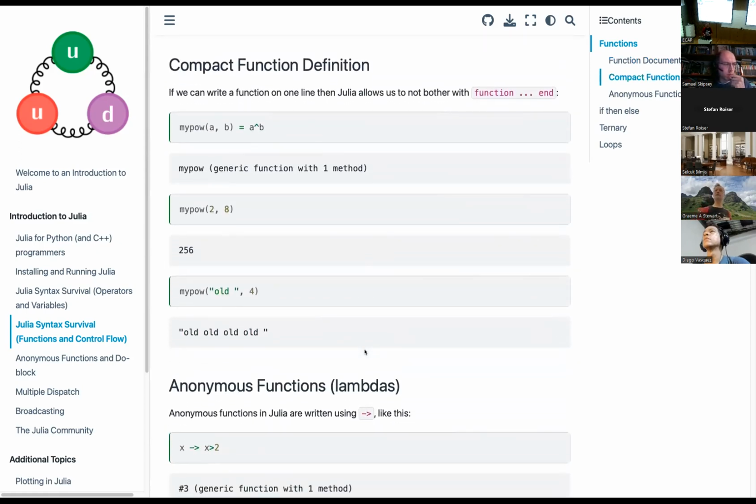If you have a one-liner function, you can miss out the function and the end. So you basically just say function and arguments equals some result there. So that's grand. So we can raise things to the power. And you'll notice in the example there that, analogously to using a multiplication to concatenate strings, the power operator, when executed against strings, will give you multiple copies of that string.